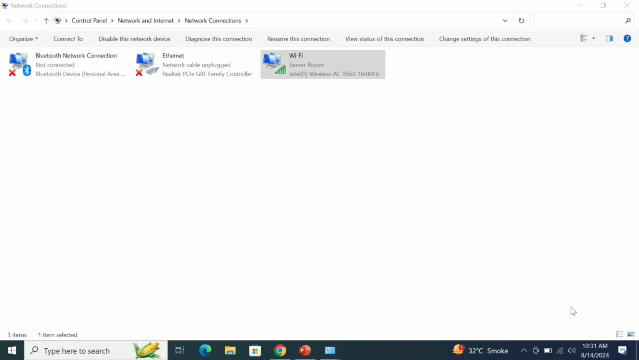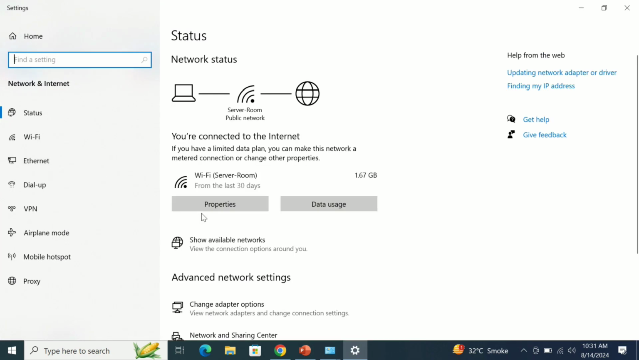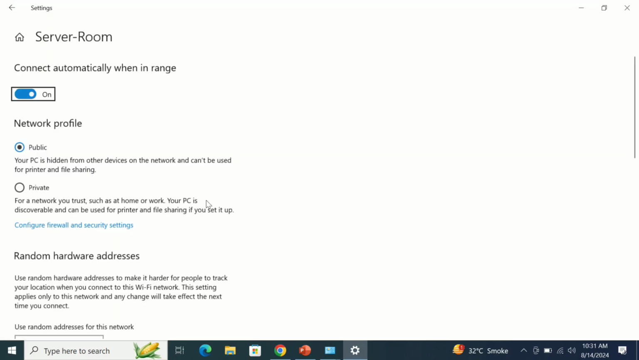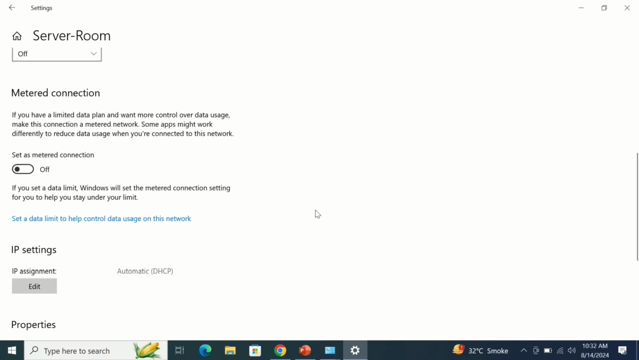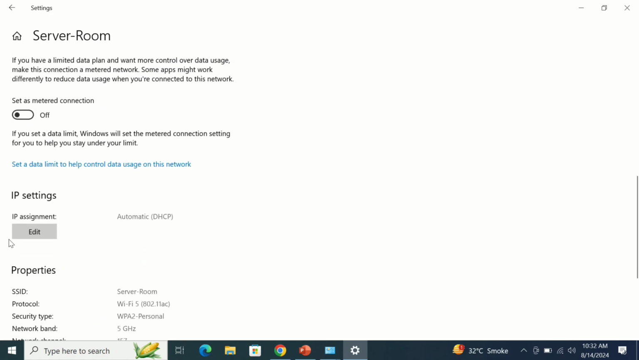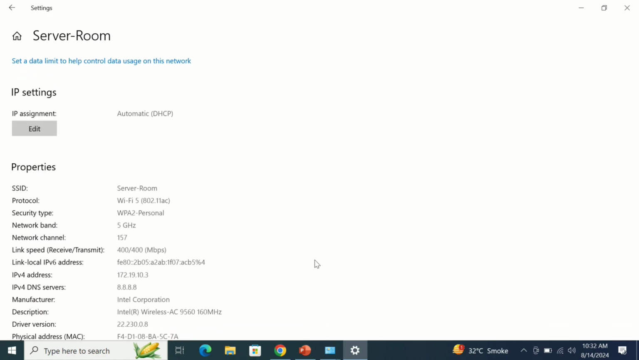Now check the IP address. Go into Open Network and Internet Settings and check the properties of the internet connection. Scroll down to see the IP address that we manually assigned. You can see here the IP address has been assigned.